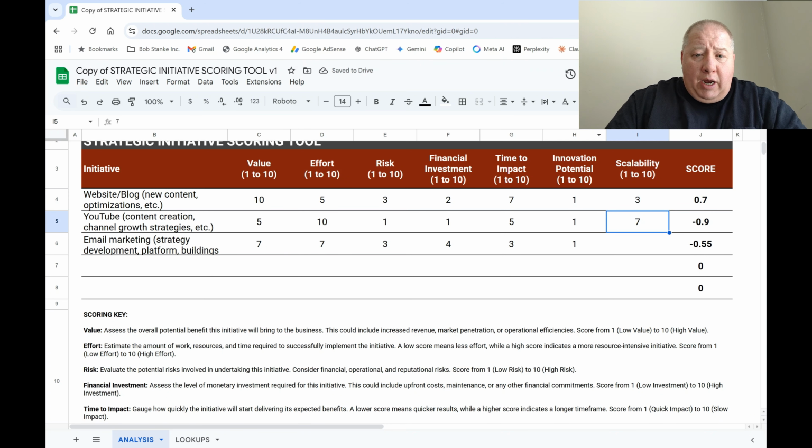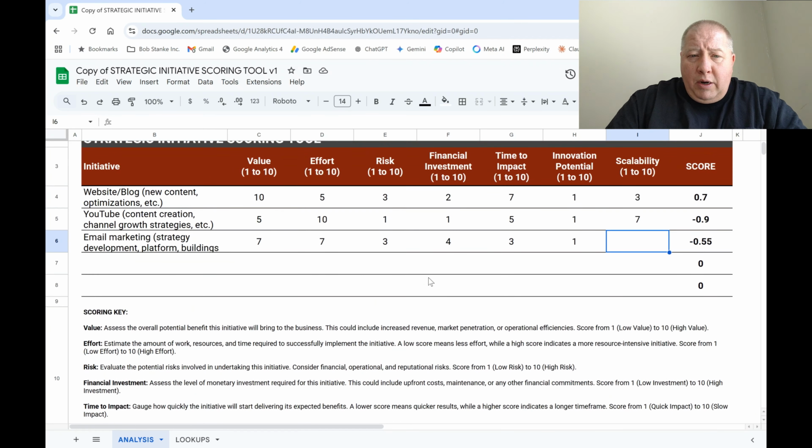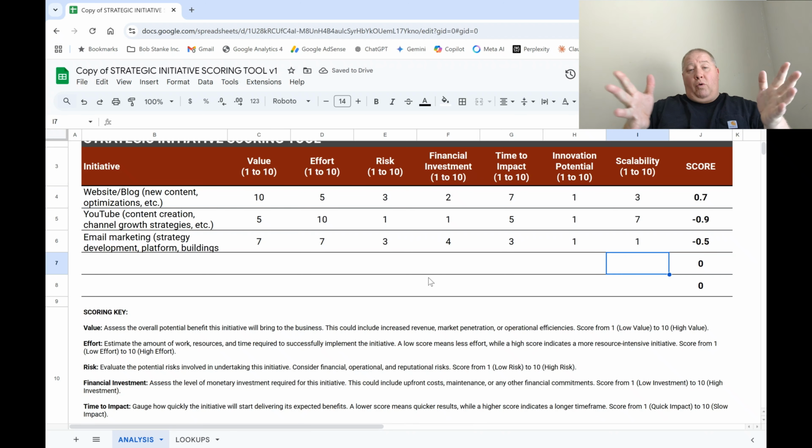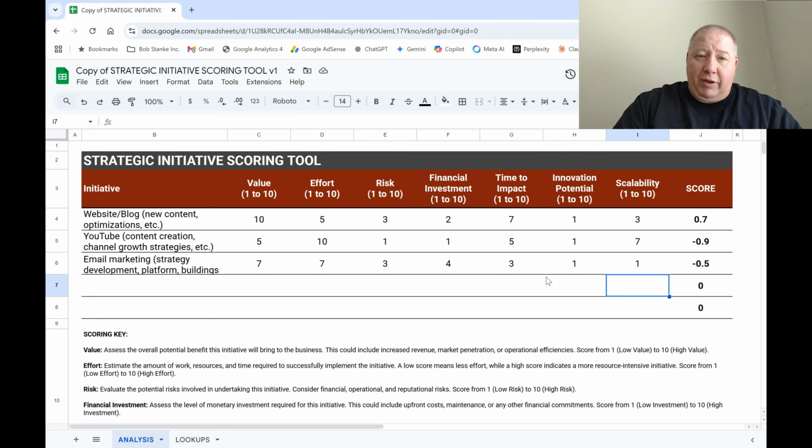And then email marketing strategy. That's like a 1. That's like a 1. Okay, so I've scored all of these, and remember the innovation potential and scalability are only 5% weight, so they don't carry much weight to them.